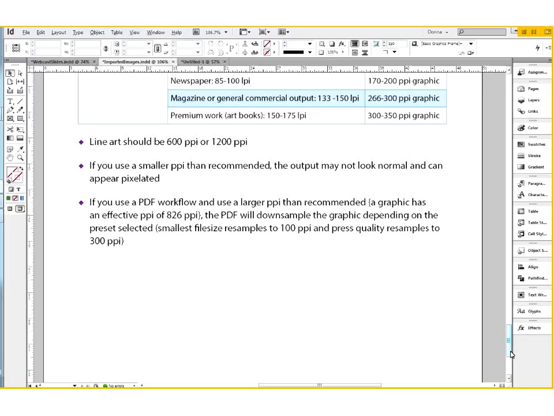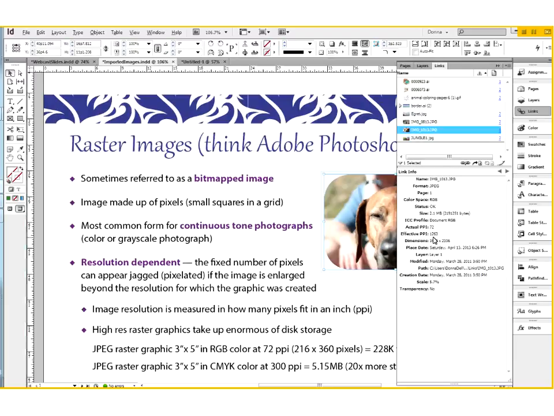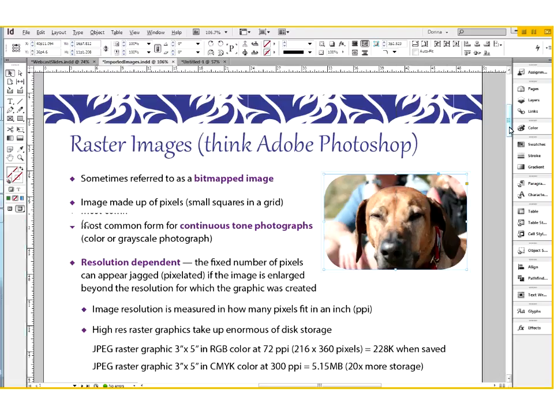Now here's the thing I want to really focus on right at the moment. If you're using a PDF workflow, which 95% of us are using these days, and you use a larger PPI than is recommended, what happens, right? So for example, let's go back to this picture of this dog here. When I look at that, its effective PPI, remember, was 1,263. So now what happens when I output that? Go down a little bit farther.